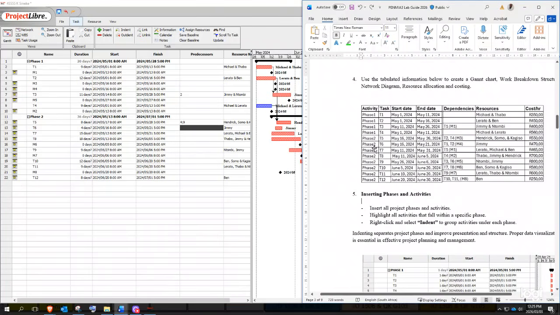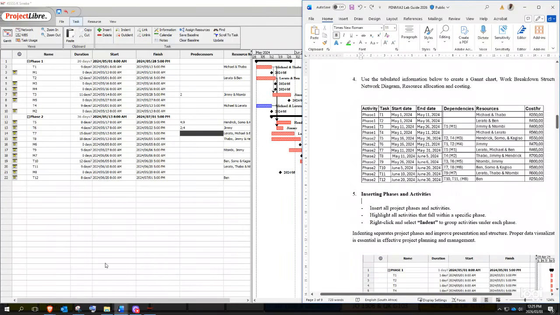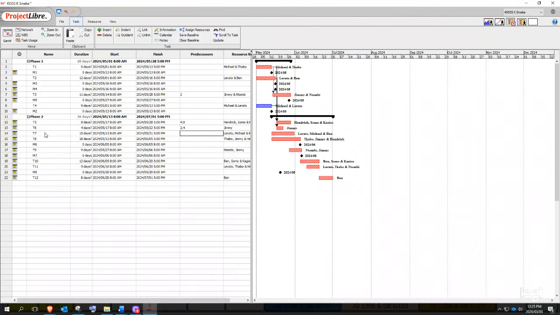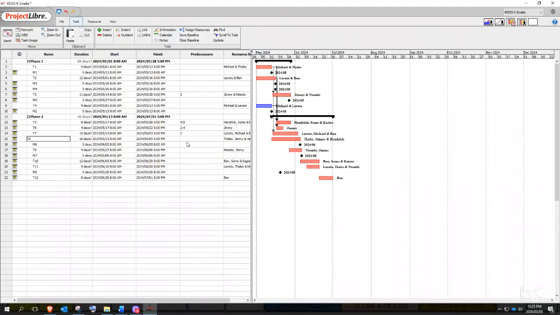And then under T6, we have T1 and T2. What is T1's ID? T2's ID is 4. So it's 2 and 4. Then under T7 we have T1. For T7, T1, the ID number is 2. And then under T8 we have T4. T4's ID number is 9.